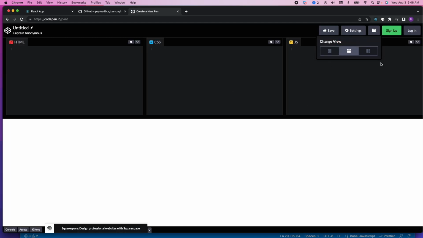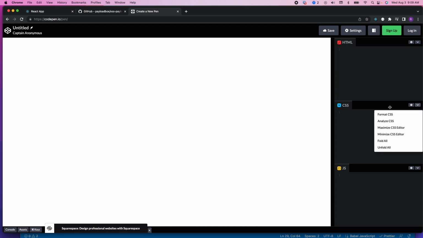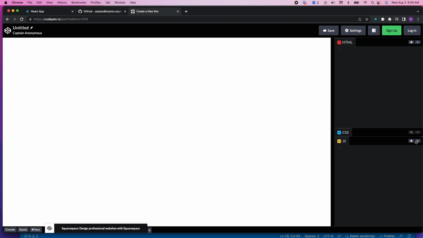You might have a display that looks something like this or this. I like it all the way over here to the right, so that way my actual website will look similar to the way you would see it in an actual browser. So we can come over here and minimize this, and we can minimize this because we're not going to be dealing with CSS or JavaScript just yet.